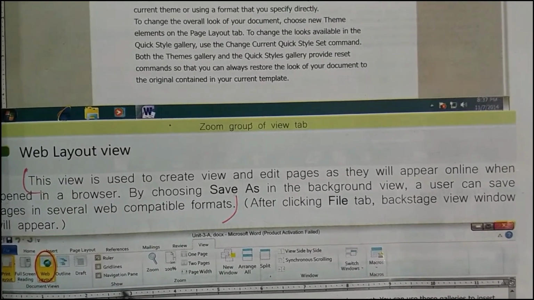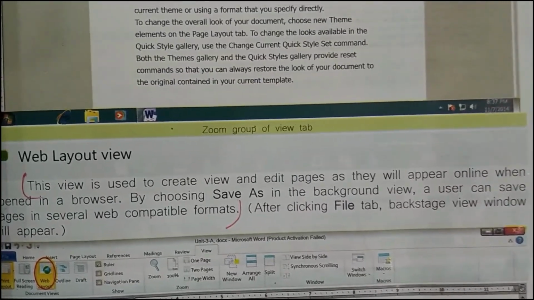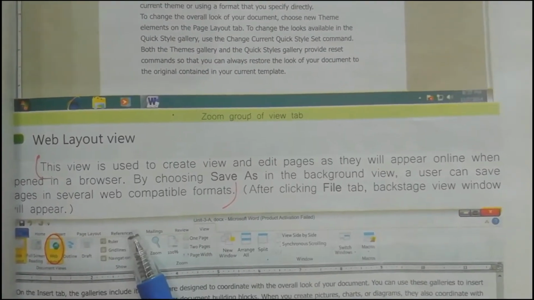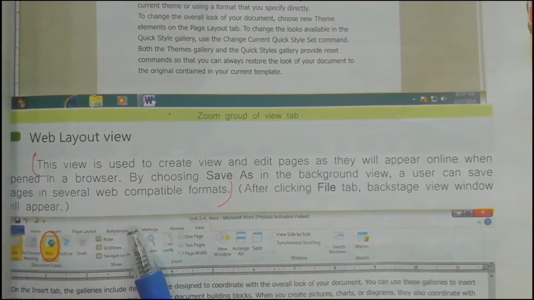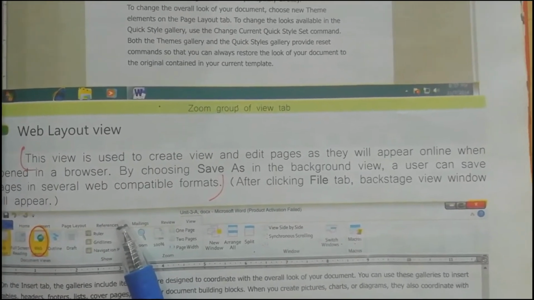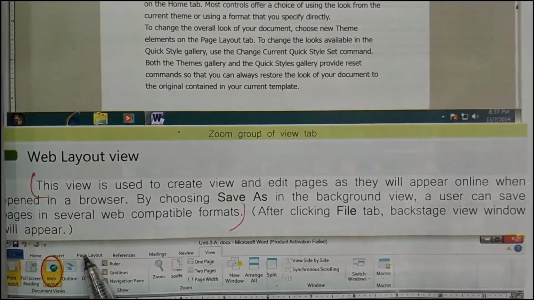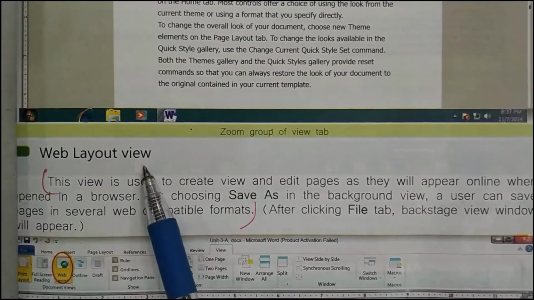Subject Computer Science. Unit number 3, More on Word. Students, in the previous lecture we have studied about print layout view and full screen reading view. Today we are going to start our new topic, Web Layout View.